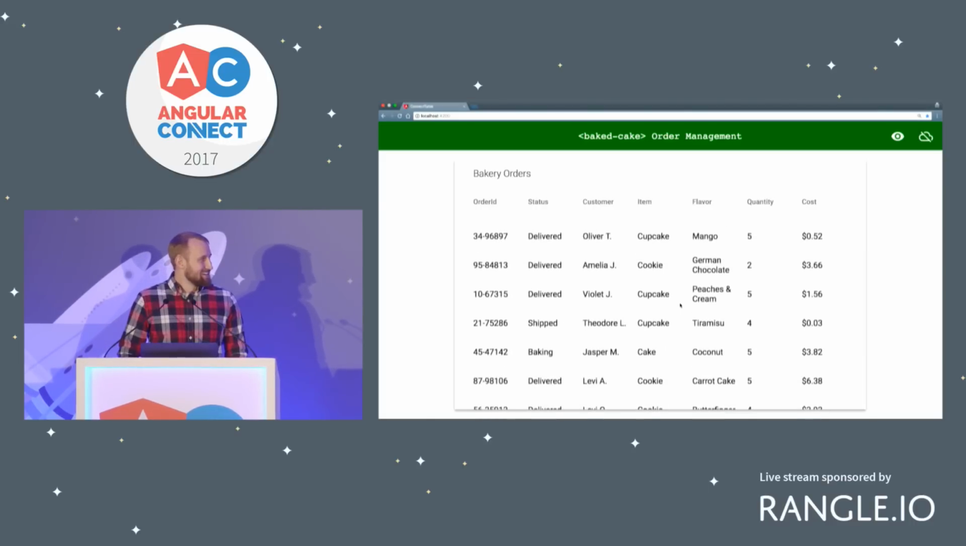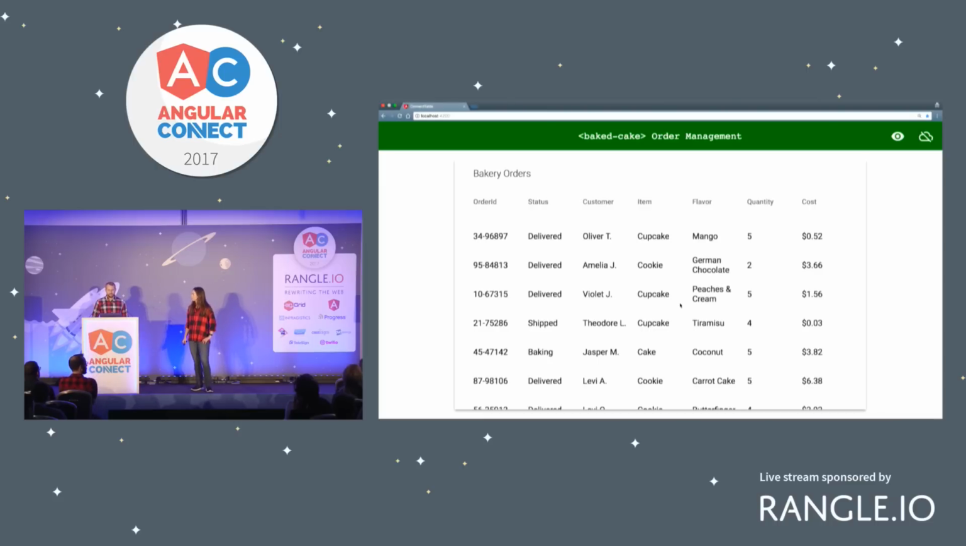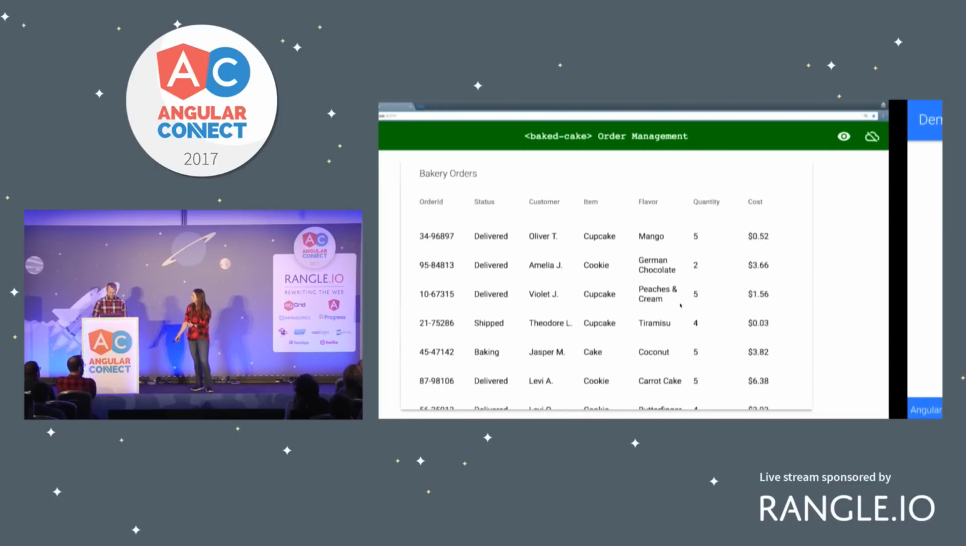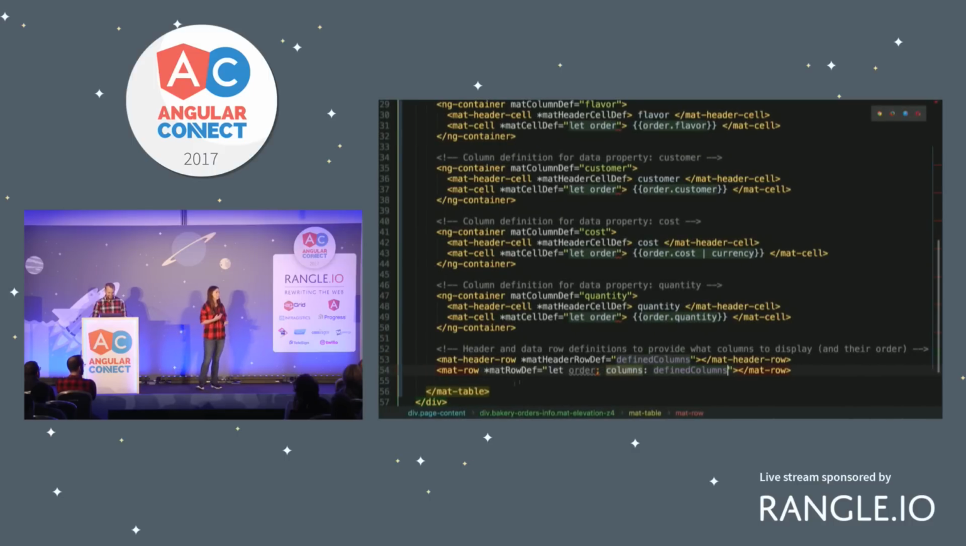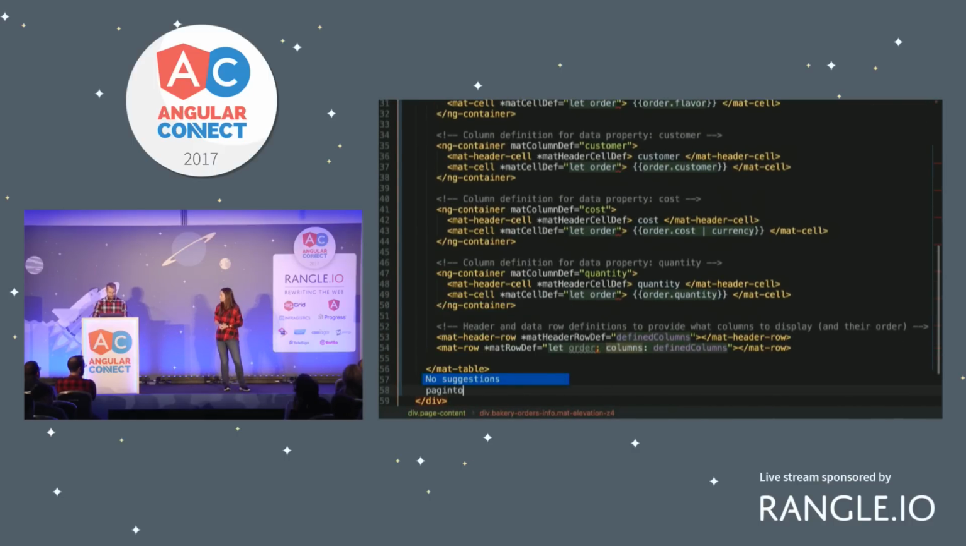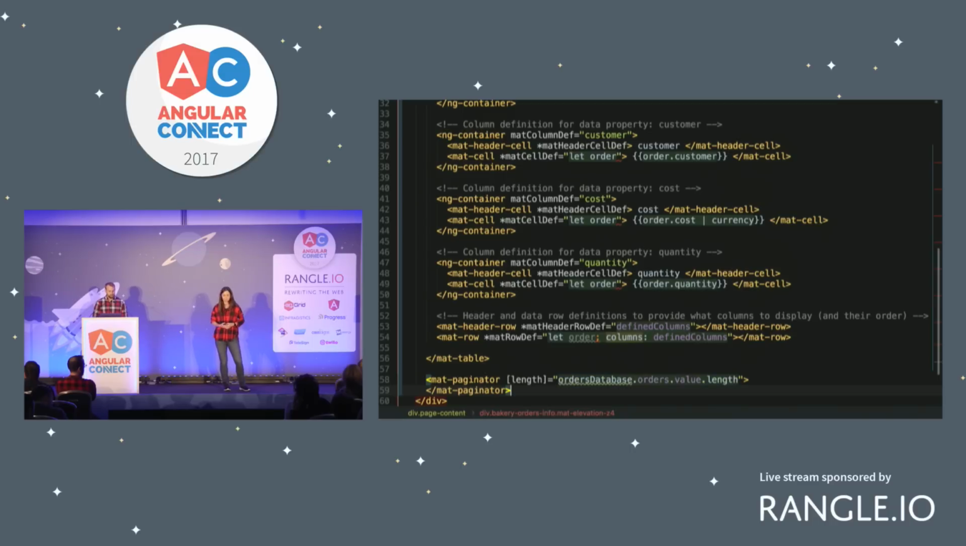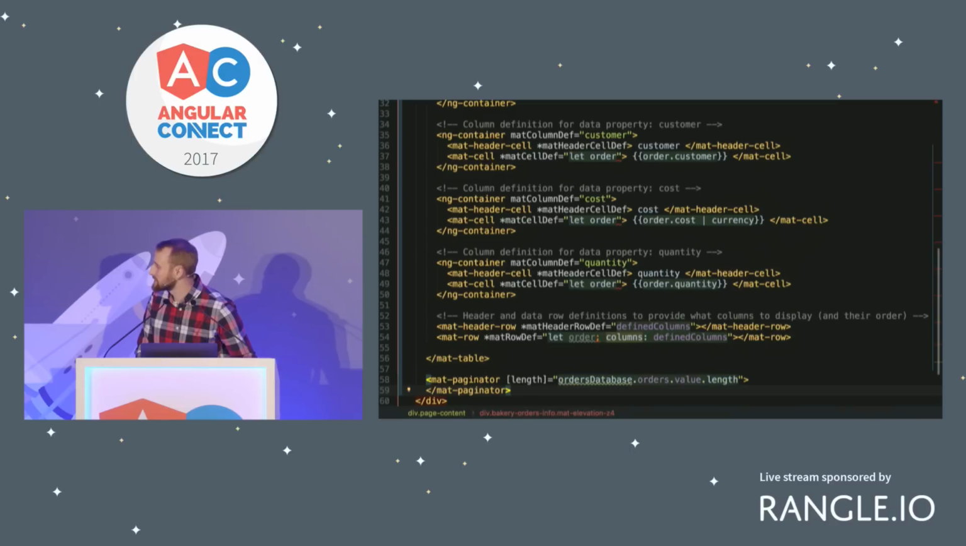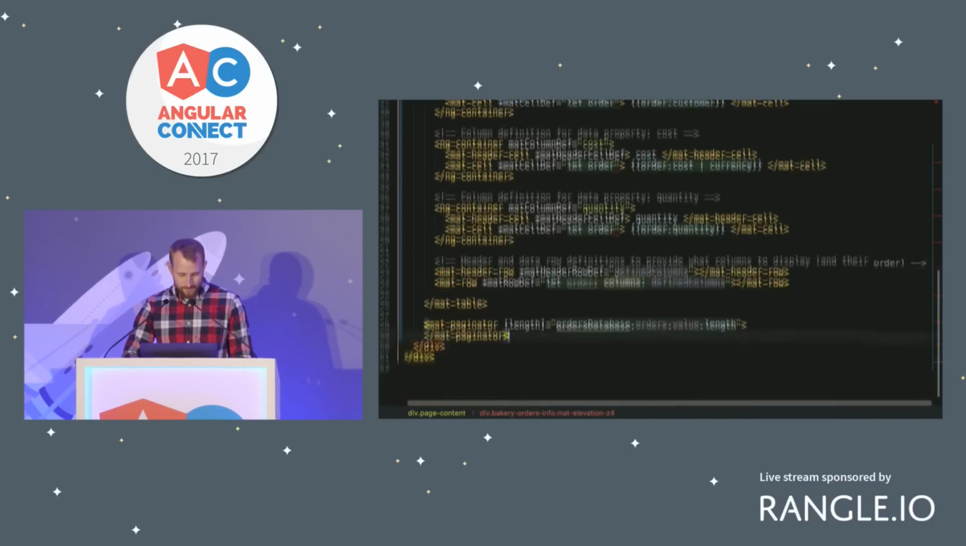Well, I think we can add some kind of paging components. Paging would be good. If I remember, the material table also has paging components and sorting components built in with it. So let's use the map paginator here instead. Cool. So here we go. Map paginator comes with the library. Let me scroll this way a little bit.